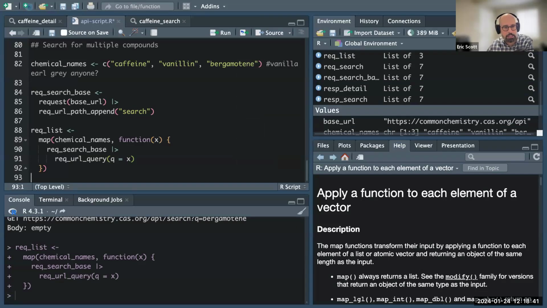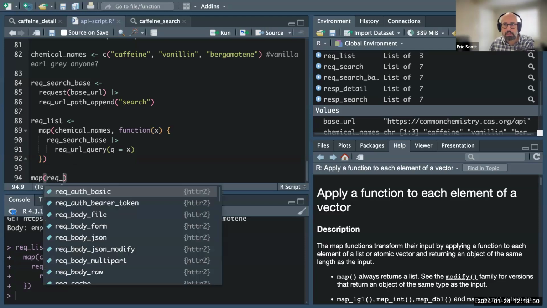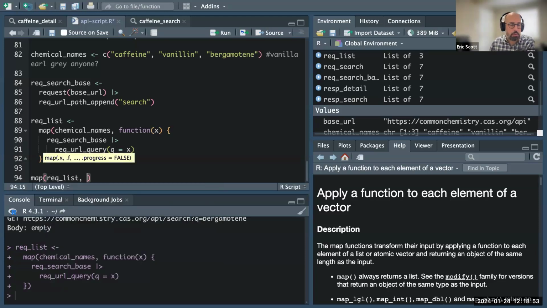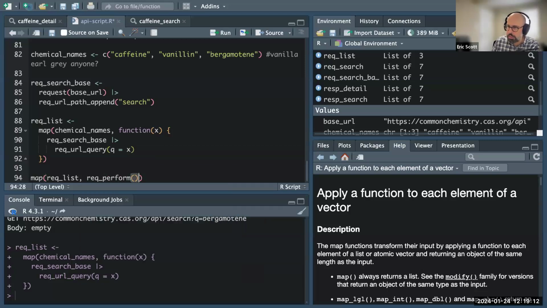Request list. Great. And now we can use map again to do stuff on those requests. So we're going to map rec list, and we want to perform the request. Now, because rec perform doesn't require any arguments or anything fancy, we actually don't even have to use an anonymous function. Again, like we saw with keep, we could just put the name of the function in there. So all we have to do here is rec perform. We just have to make sure not to have parentheses after it. We just need the naked definition of the function.